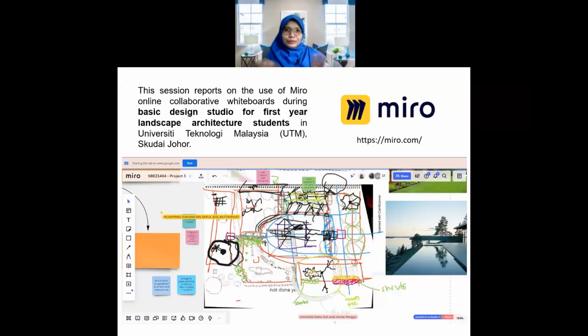Okay, so this session is actually focusing on how the Miro tools can help the design crit session, which requires a lot of back and forth brainstorming and idea generation and understanding what they actually meant, especially for the first year.